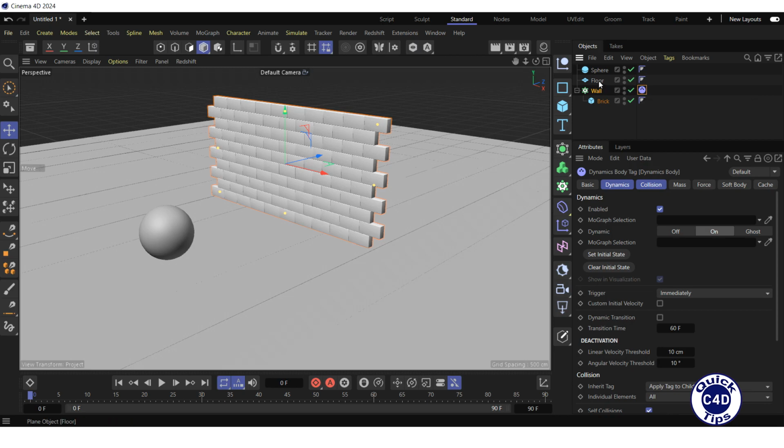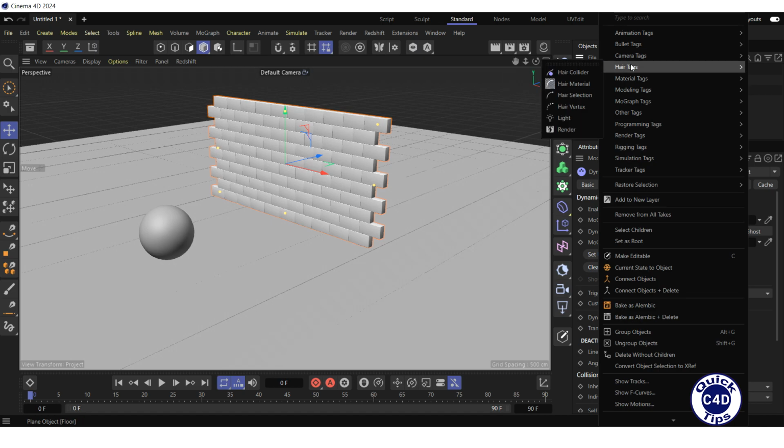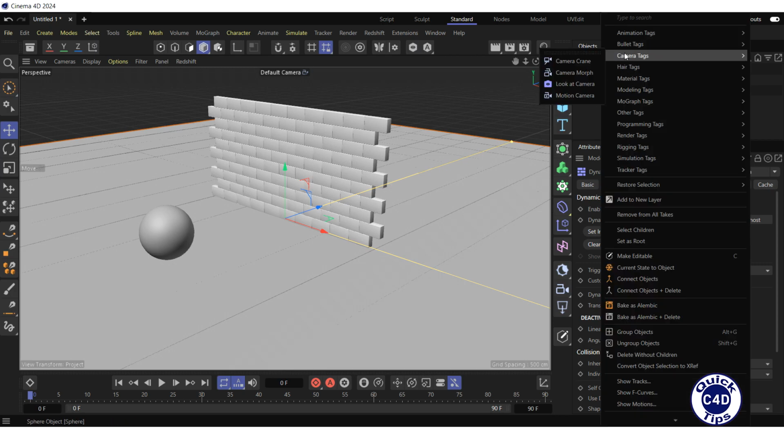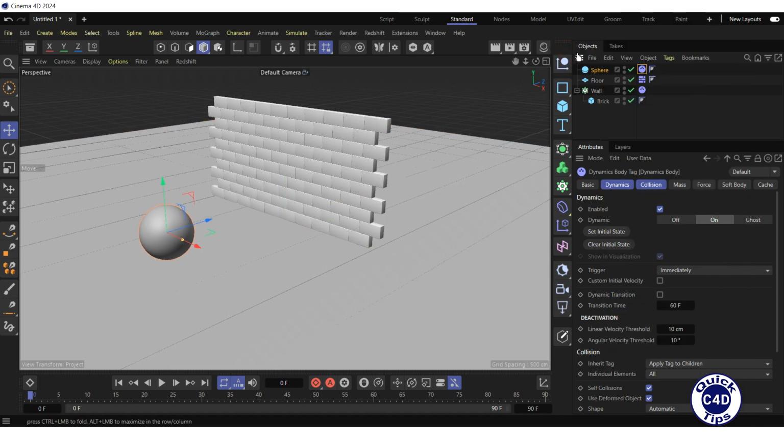Then, right-click on the floor in the Object Manager, select Bullet Tags, and click on Collider Body. The Collider Body expression has appeared to the right of the plane in the Object Manager. Thus, we have defined the floor as an obstacle. Next, right-click on the sphere in the Object Manager, select Bullet Tags, and click on Rigid Body.